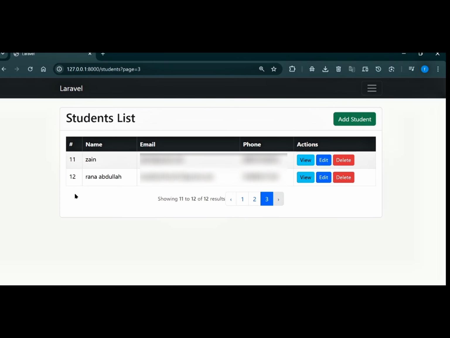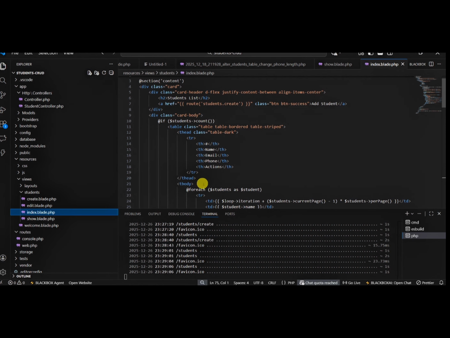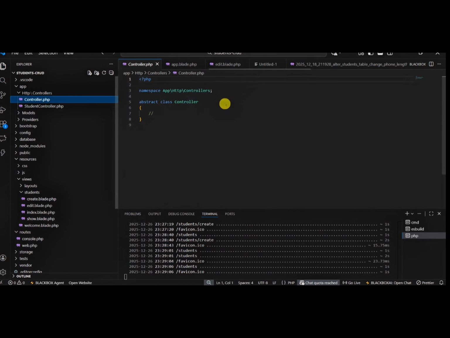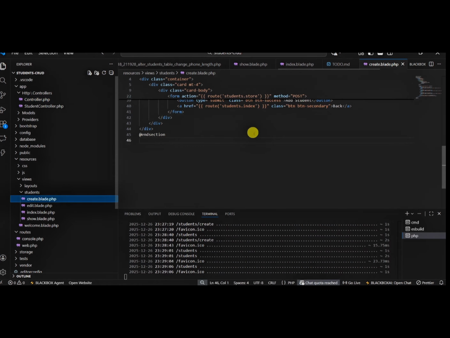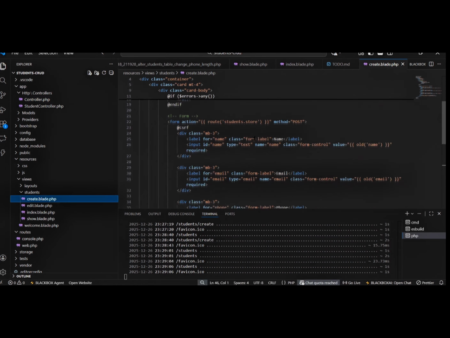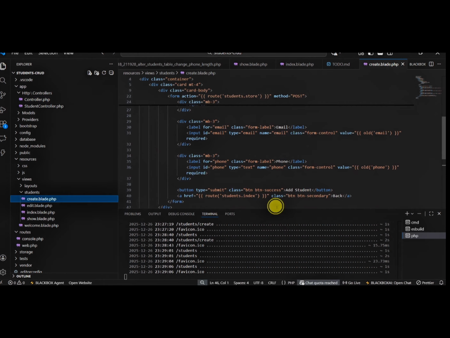After successful submission, the student is stored in the database and redirected back with a success message. Now we can see where it is in our code. In controller, first of all, we are going to view section. Inside view, we are going to student section, and here we have a create.blade.php. This is the function for creating a student ID.